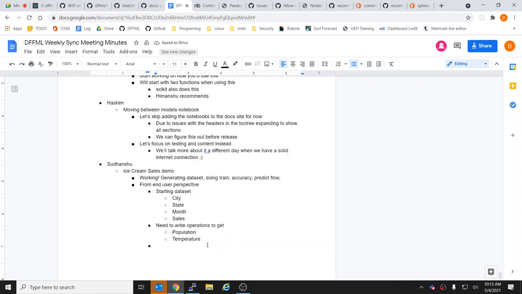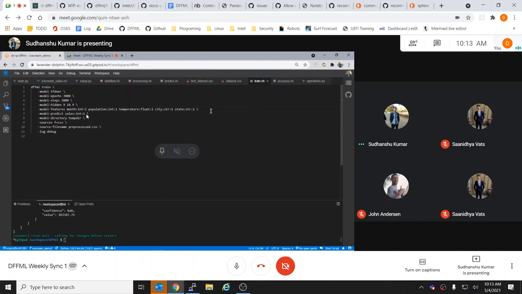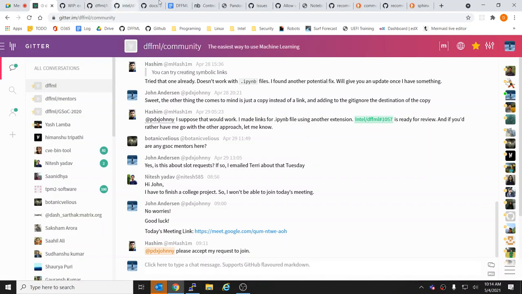Because they know that if they train a model, what they want as the inputs to train is basically month, population, temperature. Or let's see, maybe they just want temperature and population as it relates to sales. Yes, that's probably what they really want to train on. So let's write that down.